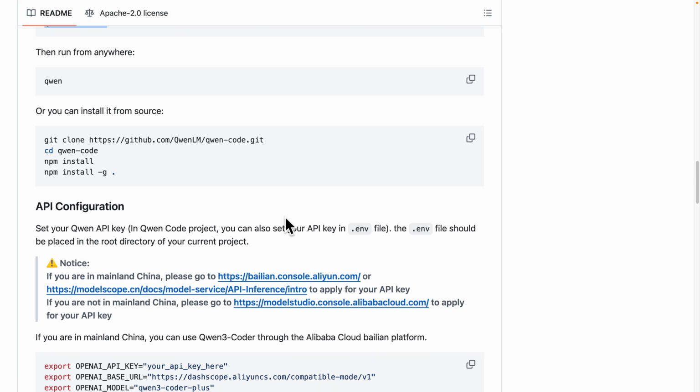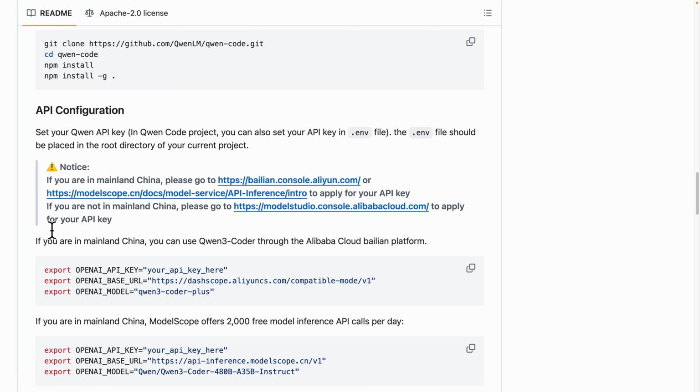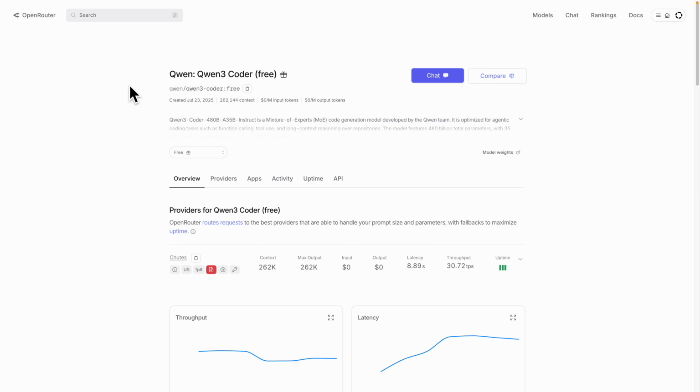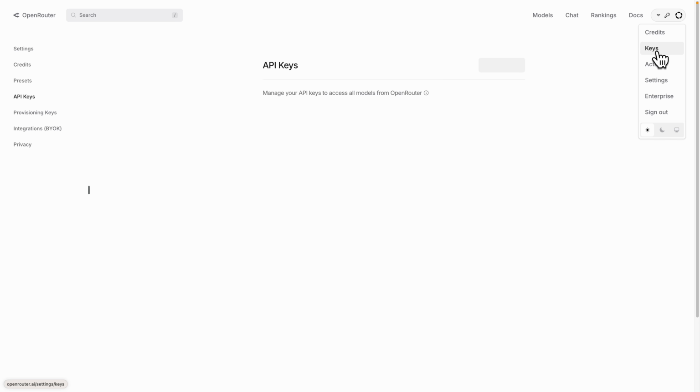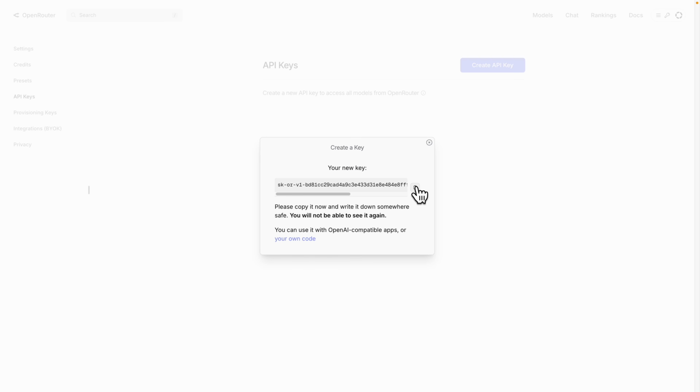But before we do this, we also need to do some API configuration. We can use the Alibaba link to create an API key, simply by following those links. The other way we can do this is to use OpenRouter. OpenRouter has Qwen-3 Coder for free, so we simply create an API key. I'm going to name it Qwen Coder, for example, create the key, and copy it.